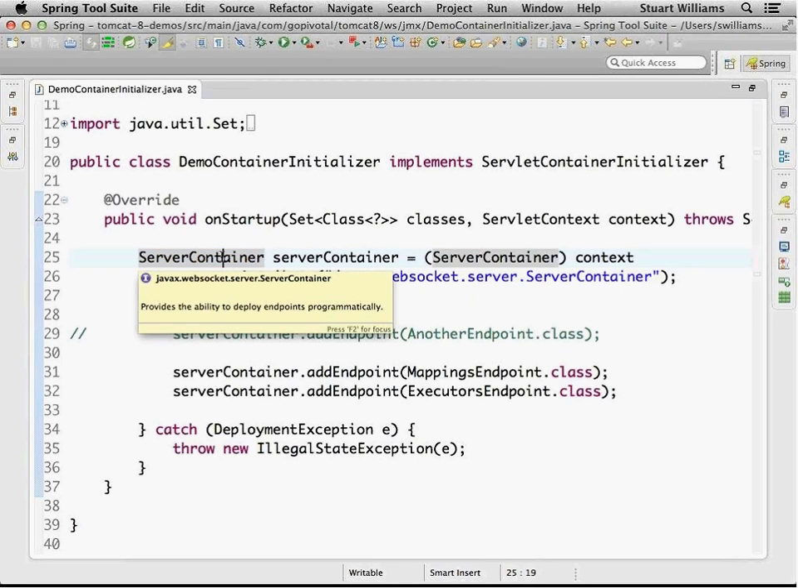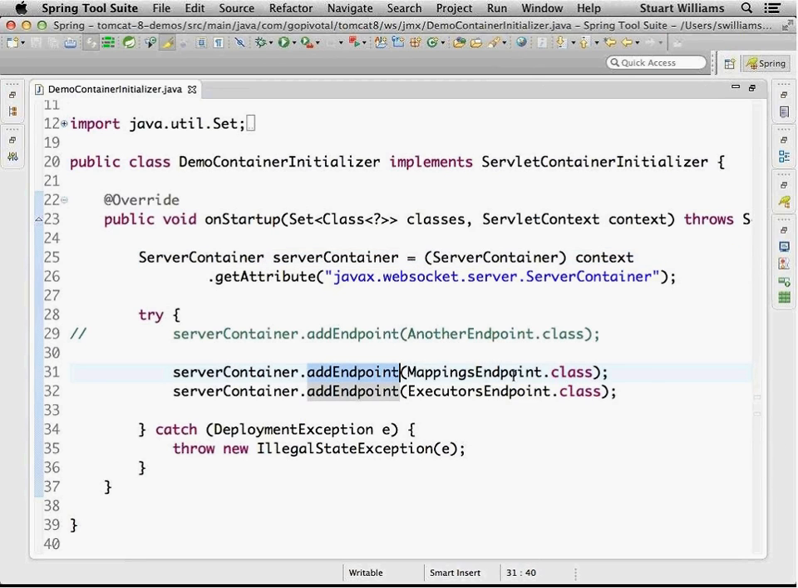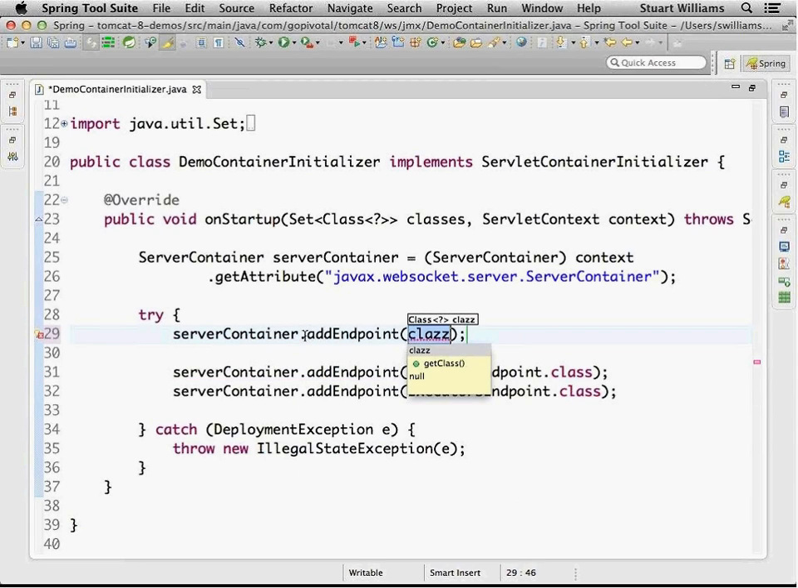The server container is the WebSocket's official API for accessing the server, and it's as simple as then using the add endpoint methods and pointing it to the class defined. We can pass in both a class and a server endpoint configuration. So I referred earlier to the programmatic API, and the server endpoint config is the mechanism for defining that. But as I say, I normally recommend using just the classes and the annotations, and this mechanism is the one I'll show you now.